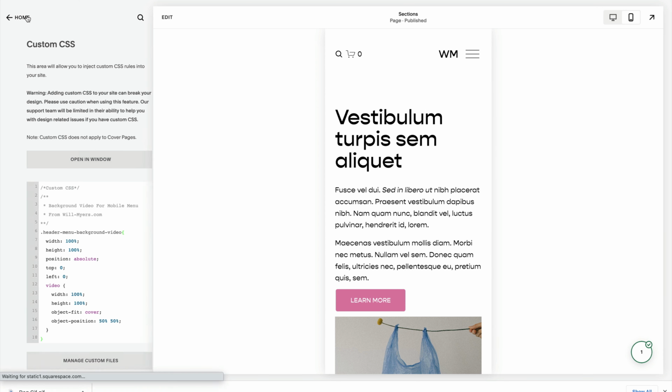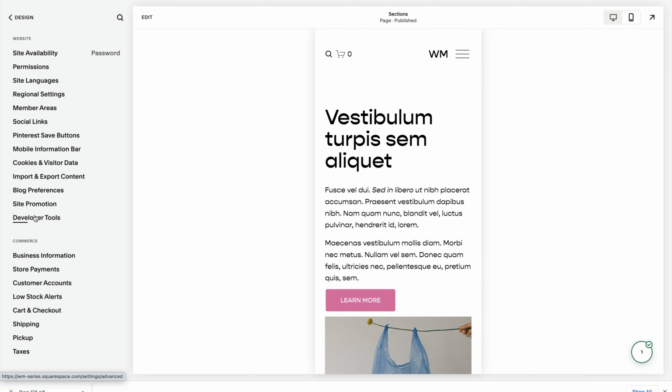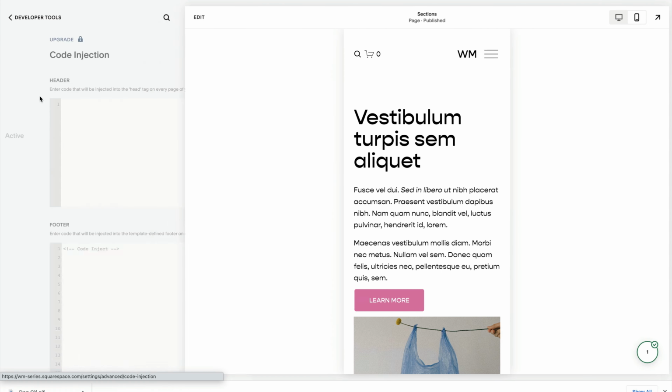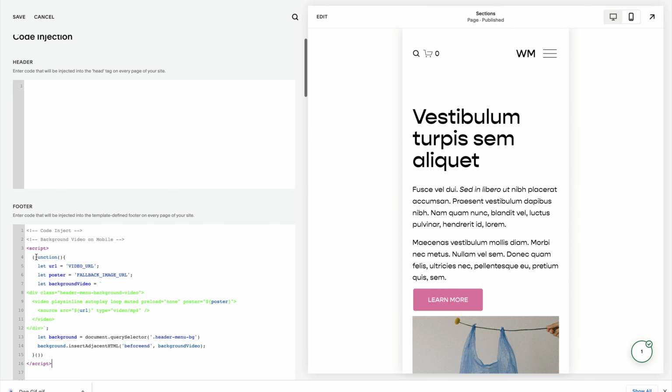So I'm gonna go back to design. We have a little shortcut now. I can just hit website settings, and it'll take me to our settings area where I can hit on developer tools, code injection, and then I want to paste my code, the JavaScript over here, onto our page. So I'm just going to copy the JavaScript from the tutorial page and then paste it right there in the footer.